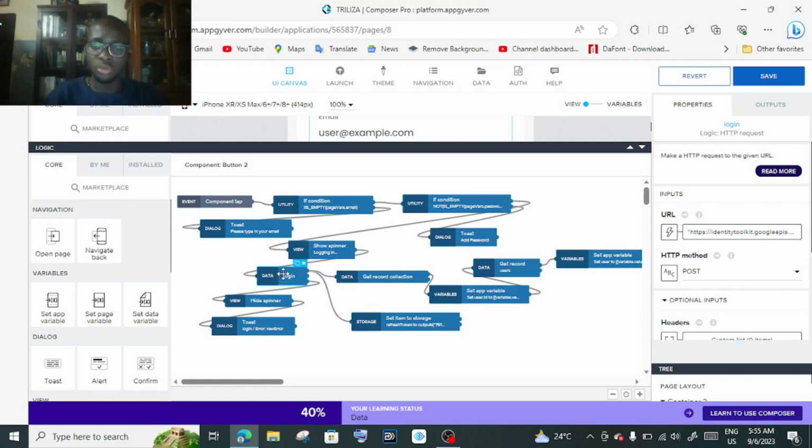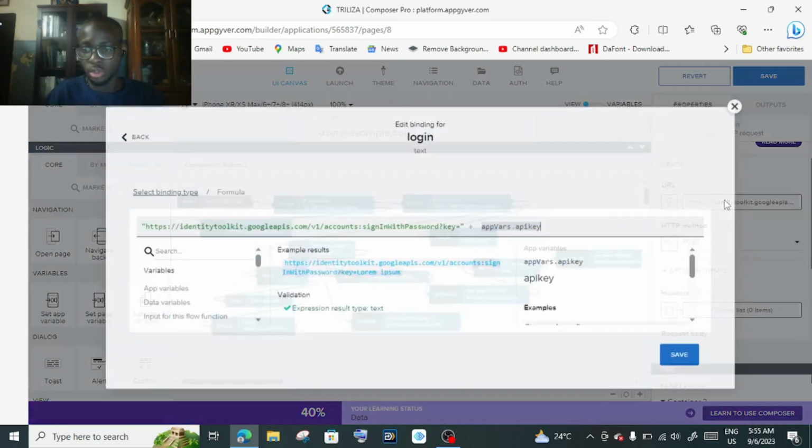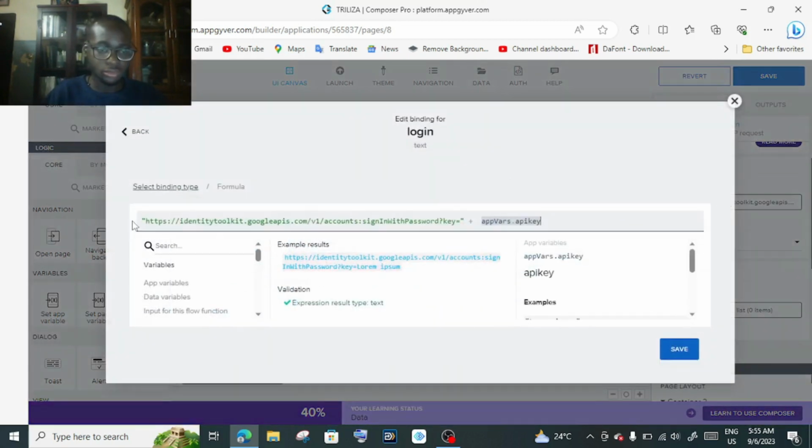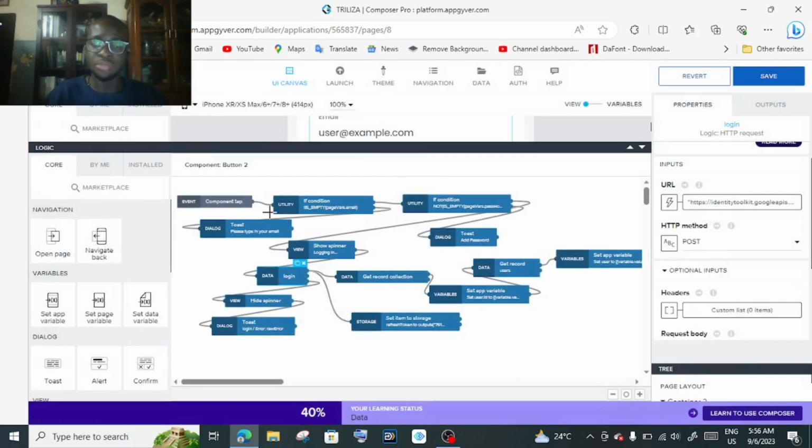So we go down to the HTTP request. This is one of the most important notes in this login. For the HTTP request, we're going to be using this URL. This URL comes from the Firebase documentation, Google APIs, to get the API key. So you need the API key to the Firebase project.